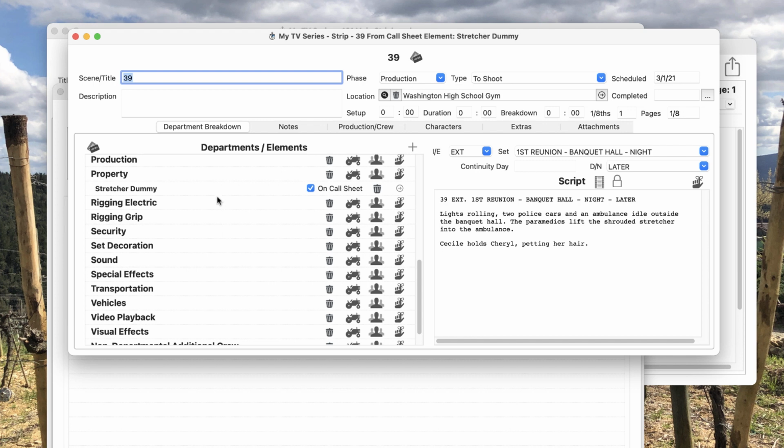And there is our element in the Property department of the strip. If I click on the element here, notice that Shrouded Stretcher is underlined in the script. That indicates that the stretcher dummy is needed for the shrouded stretcher. I'll close the strip so we can move on to the next tab.